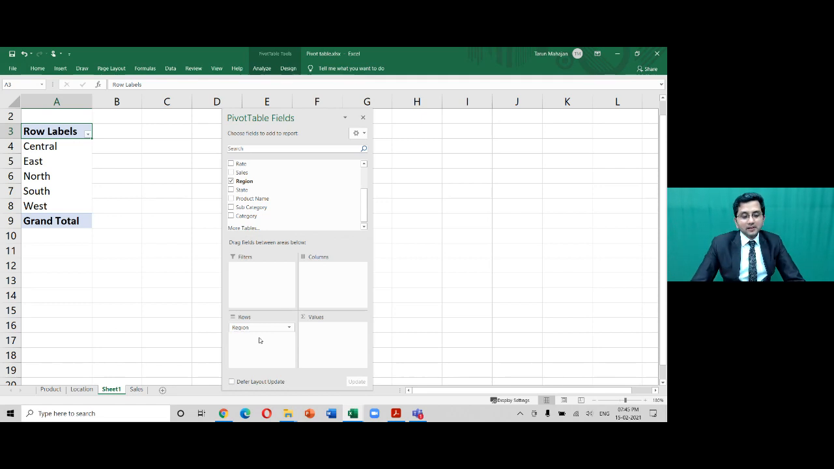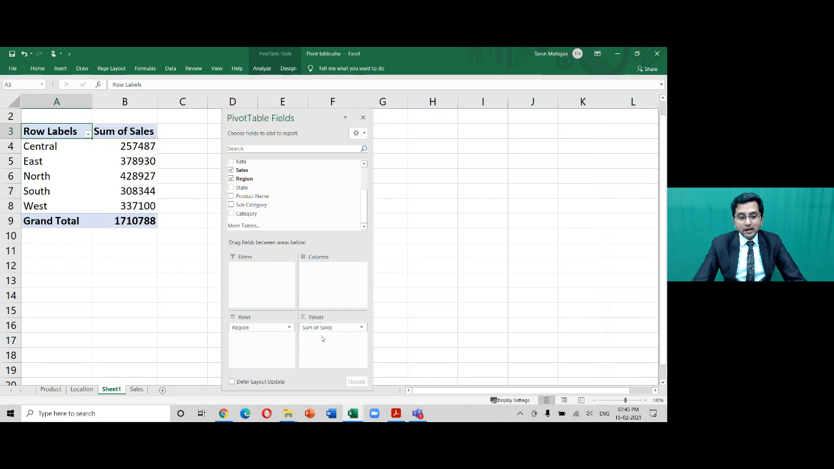See. So now I want to have sales analysis by regions, and I want to know the sales amount. So now the next thing is sales. Look here, I'm here. Sales. I'll drag and drop sales in values. As soon as I drag and drop it in values, a management information system report is ready. See how quick it works.